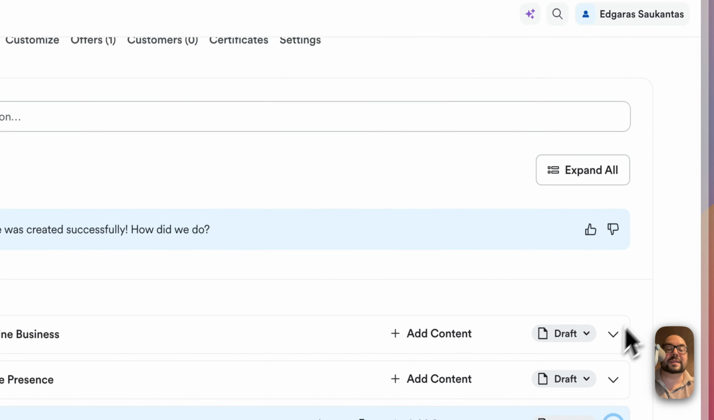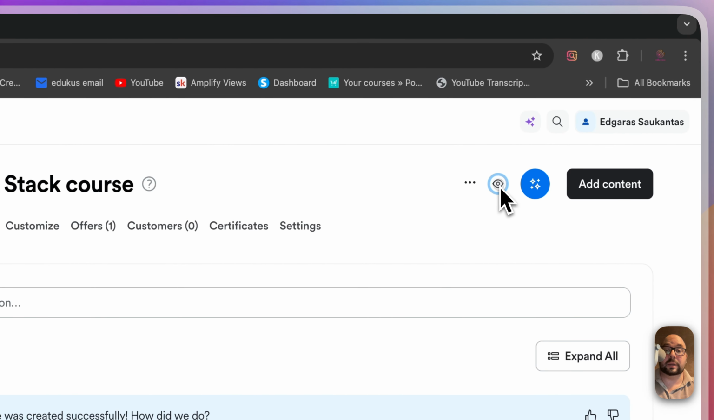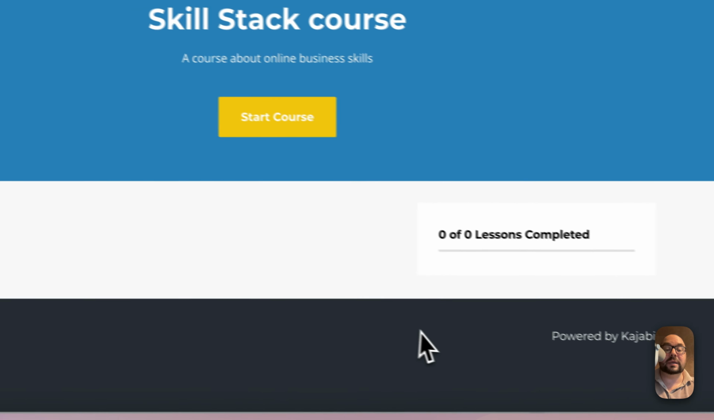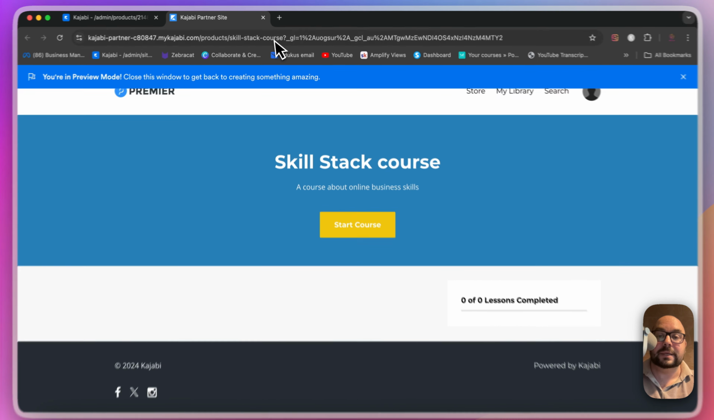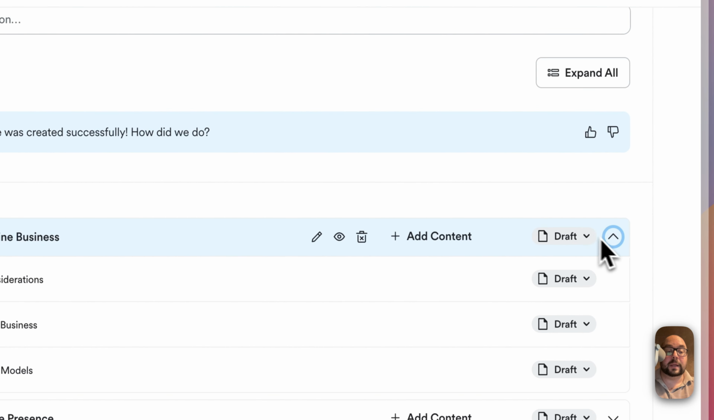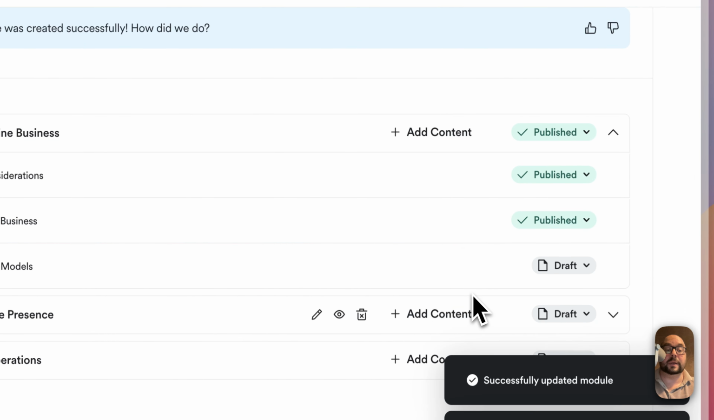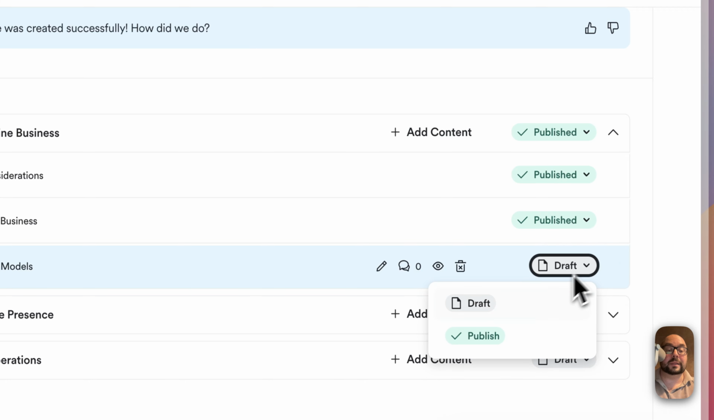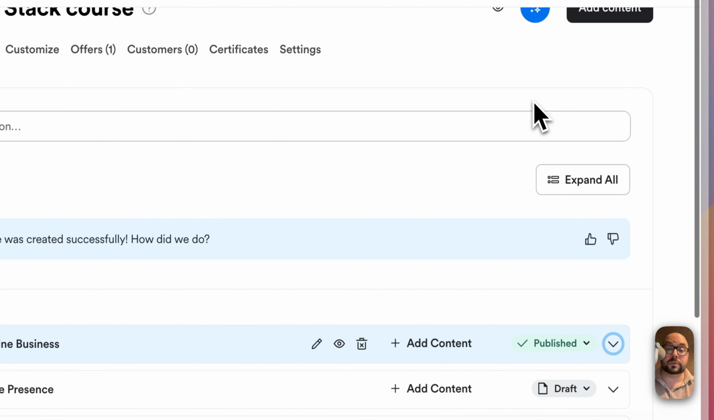So now let's say if I went to the course to see how it looks, you have this little eye icon. Let's click on it. Now you can see we have 0 lessons from 0 lessons completed. So that means the course is empty because the lessons are not published yet. So now if we go back to the course, let's expand this one and let's publish the first module. Let's publish the first lesson. Let's publish the second lesson and let's publish the third lesson. So let's say we have 3 lessons and then 1 module published.